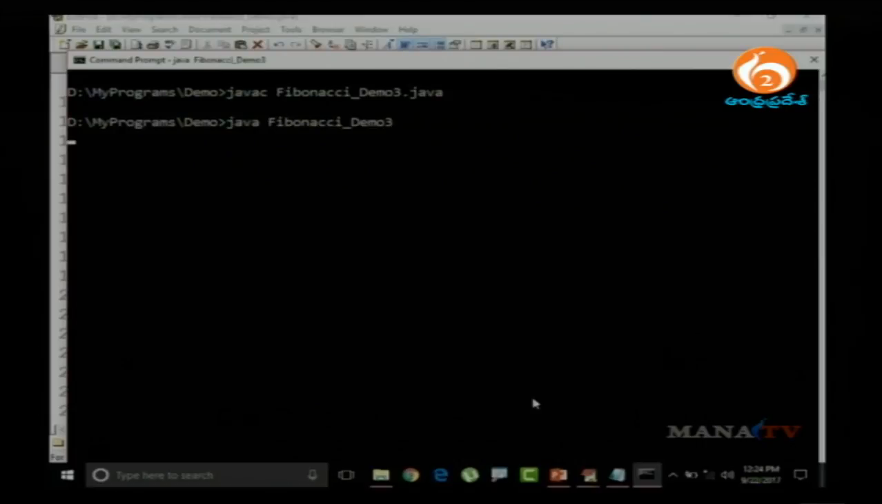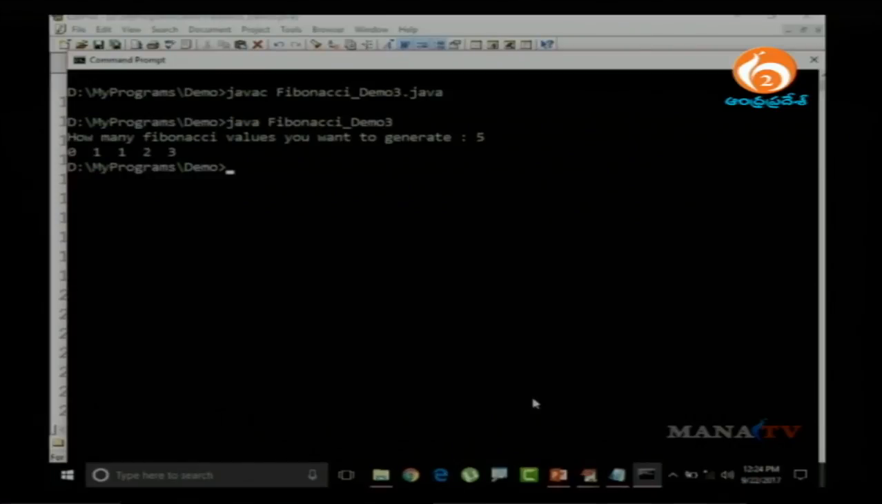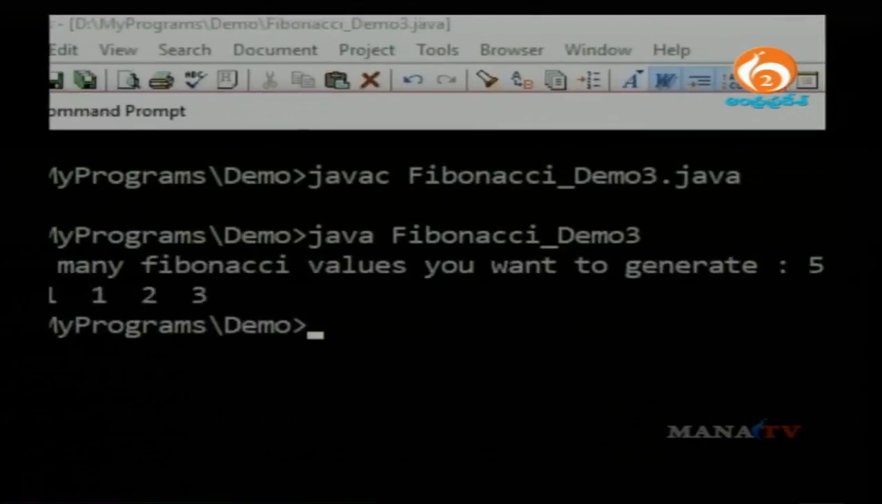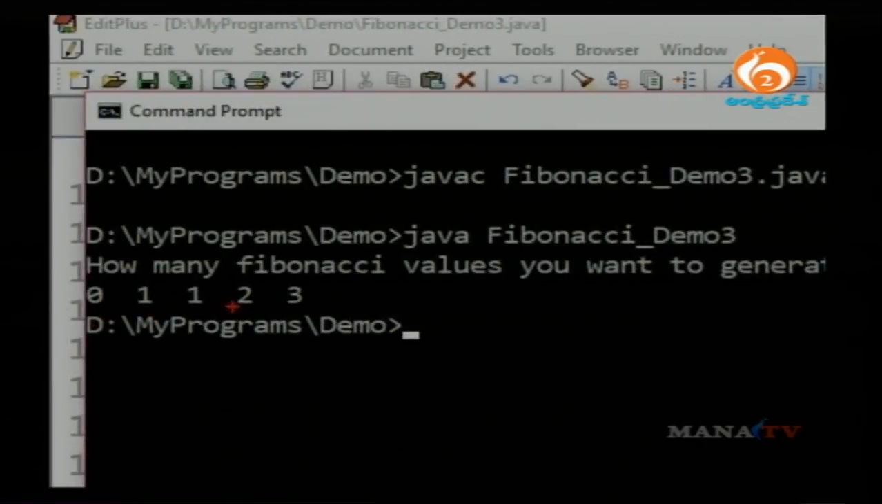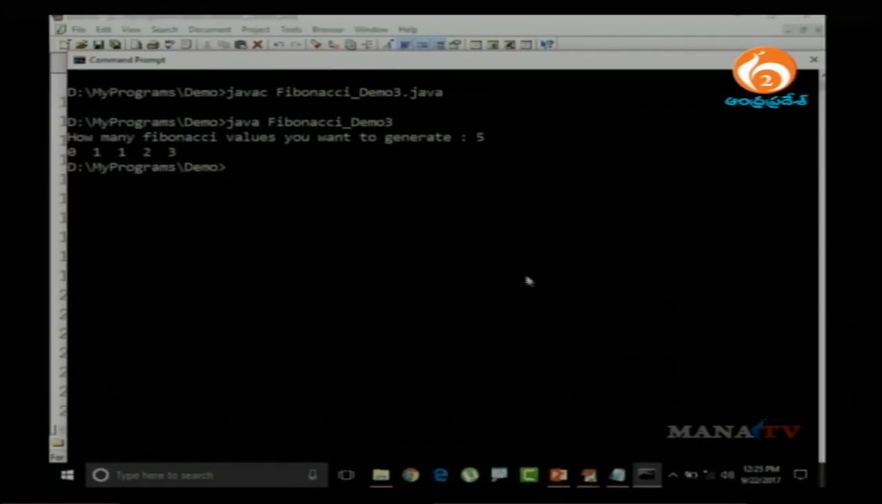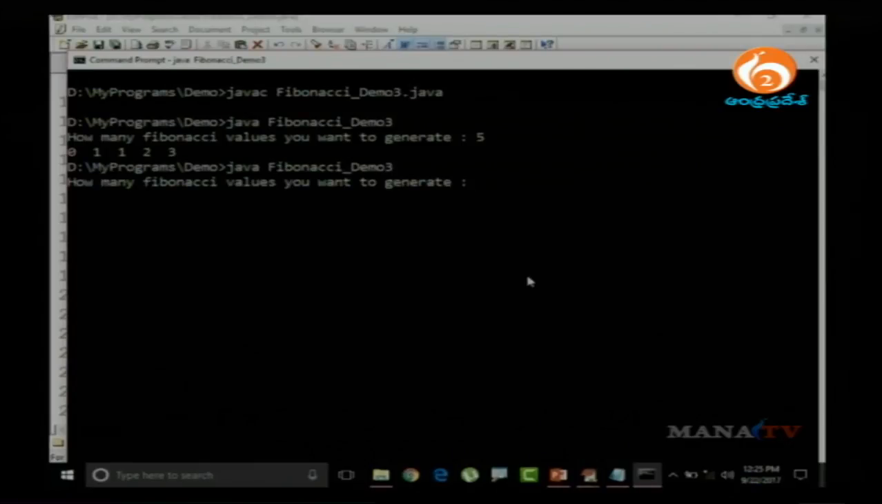So let me say enter how many Fibonacci values you want to generate. I want to generate 5. So in that case what is happening? 5 values are getting generated. So 1, 2, 3, 4 and 5. If I want to say something like how many Fibonacci series you want to generate, I want to generate something like 10. So 10 Fibonacci series are getting generated.